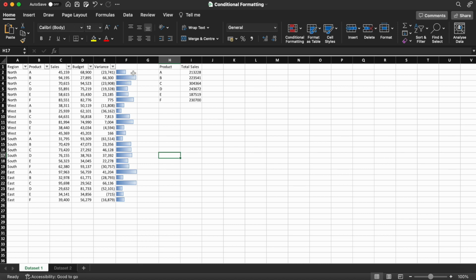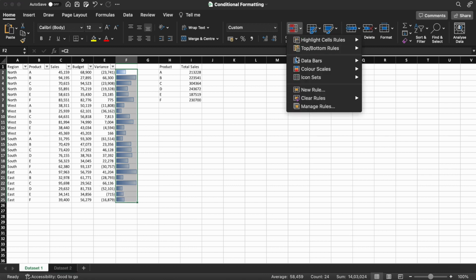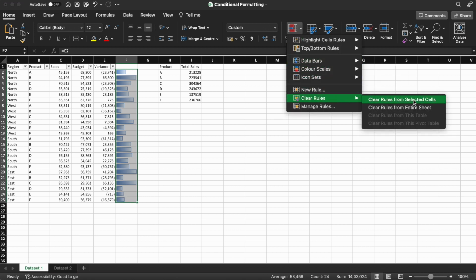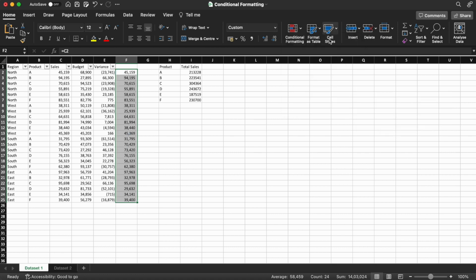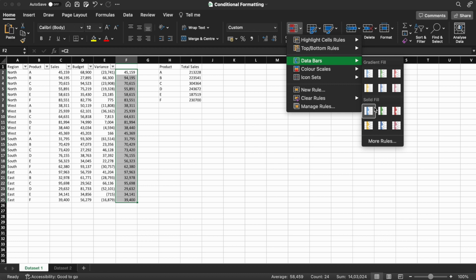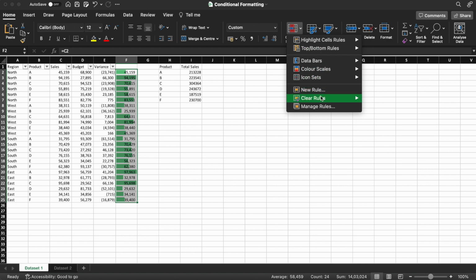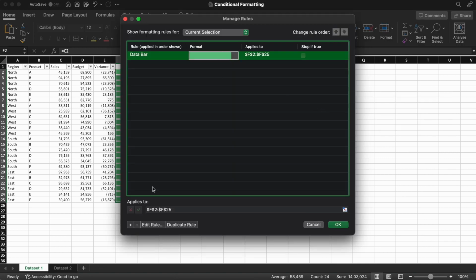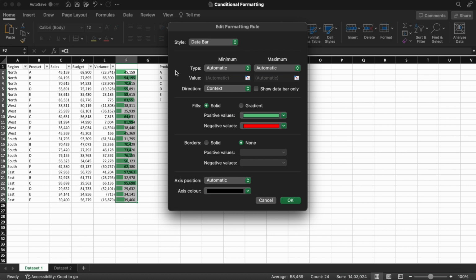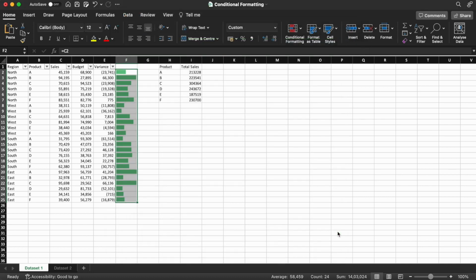You can also change this view to, say, a solid fill color. So first let's clear this rule. Now again let's apply it, this time a solid fill. Let's go ahead with the green color, and again you can go to manage rules, click edit rule. I'll keep all the options in the default state. Just click this show data bar color and let's click OK and click OK again. So you can see it is coming that way.